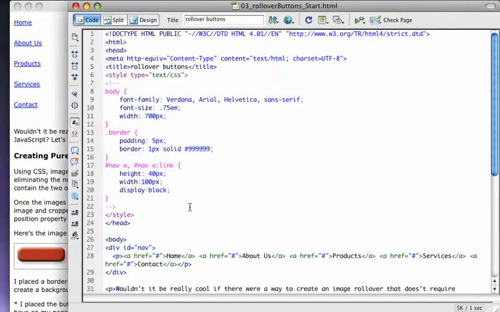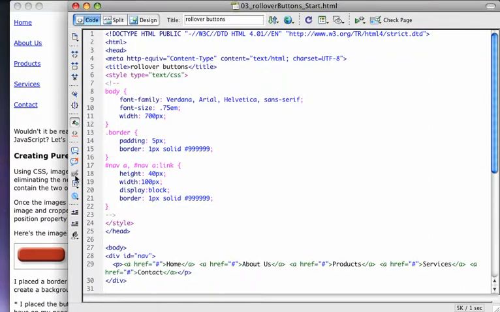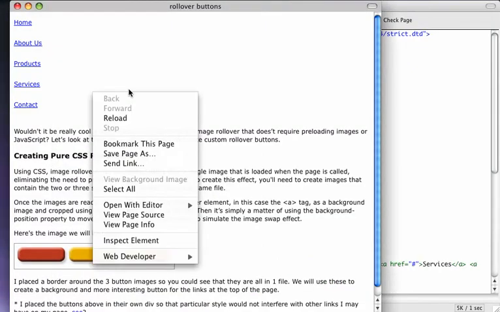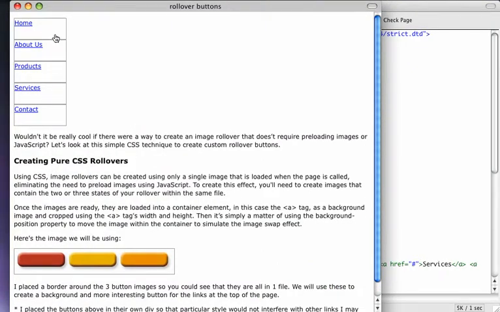If we were to come in here and just turn on our borders, and I'm just going to copy paste this temporarily and refresh this, you can see where the borders are. So they are 40 pixels high and 100 pixels wide. So basically by turning these into block level elements, it does recognize my width and height values, but it also puts the elements stacked one on top of another.